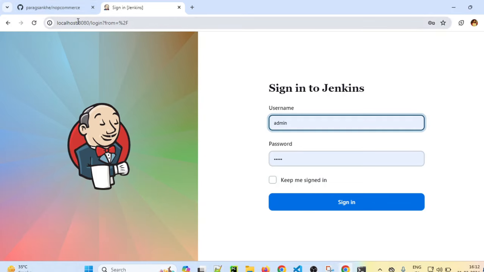You can hit localhost 8080 and it will open the portal. You can put username as admin, password as admin, and click on sign in.